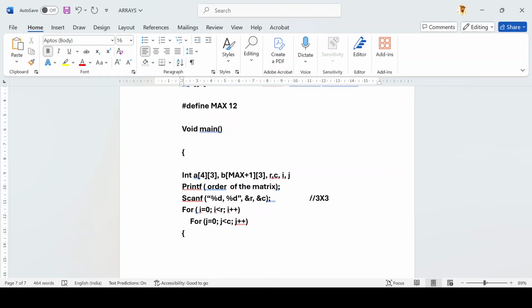So now what I will do over here: correspondingly, I will start to put the data in the corresponding row and column space. So scanf of percentage d. I will store the data in place of i and j. I will store the corresponding data.